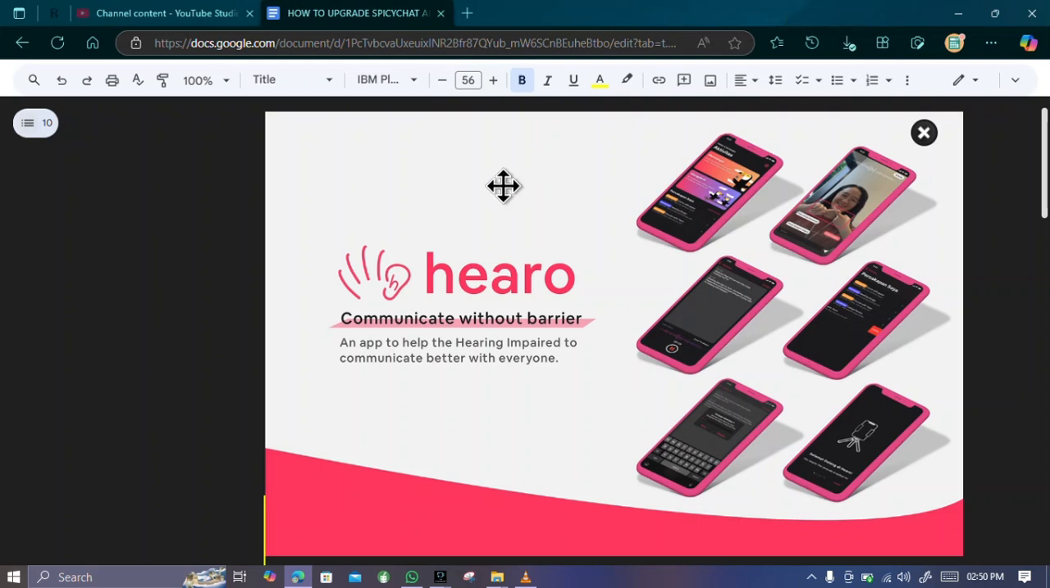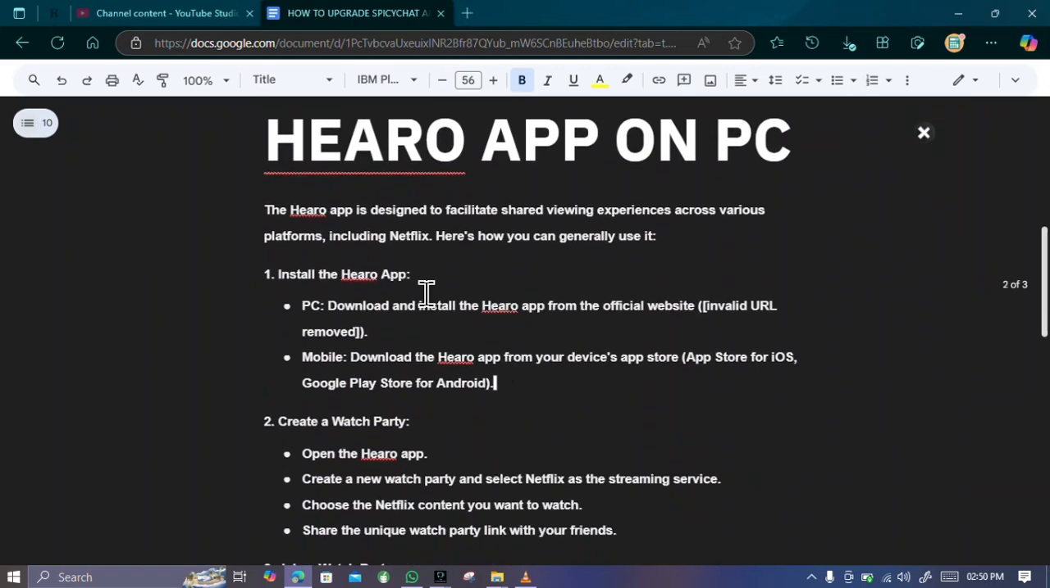Now Hearo app helps communicate without barrier and help the hearing impaired to communicate better with everyone. Now let's talk about Hearo app on PC, how to watch Netflix in Hearo app on PC. The Hearo app is designed to facilitate shared viewing experiences across various platforms including Netflix. And here's how you can generally use it.